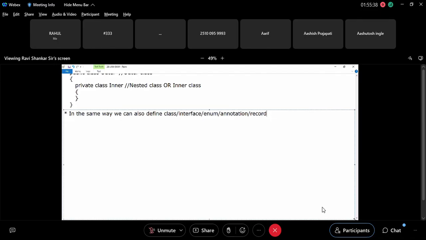I will give you a little bit of an idea of annotation. Annotation is not part of core Java. You will learn it in Spring, but today I will give you a one-minute concept. You will learn annotation in more detail in the Spring framework. And record you already know. Class, interface, enum, record you know everything. Annotation is a new word for you. Okay, we will see annotation.